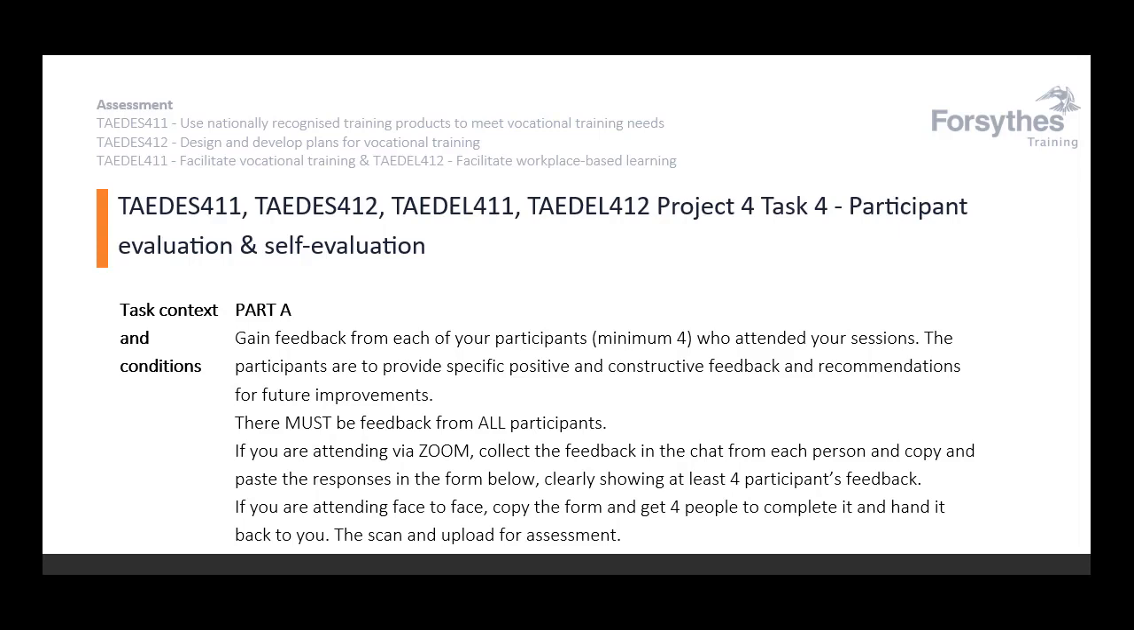Following the delivery of each of your sessions in Project 4 Task 3, you're required to get your participants to fill in a participant evaluation, and you yourself are required to complete the self-evaluation. Where you presented to a group, you must get feedback from all 4 participants. And obviously for the individuals, you need to get feedback from those individuals that you presented to as well.